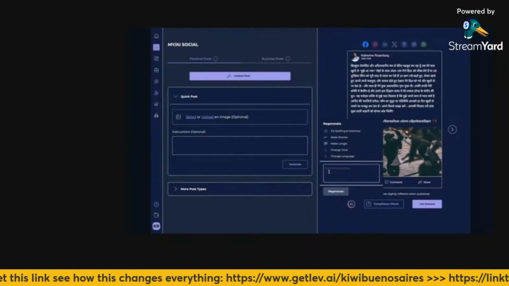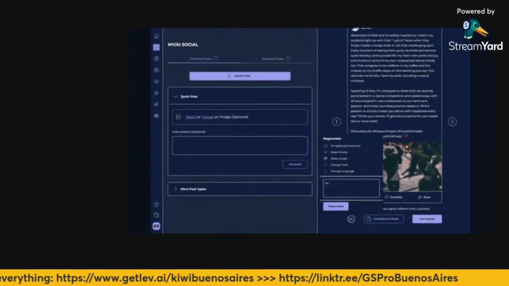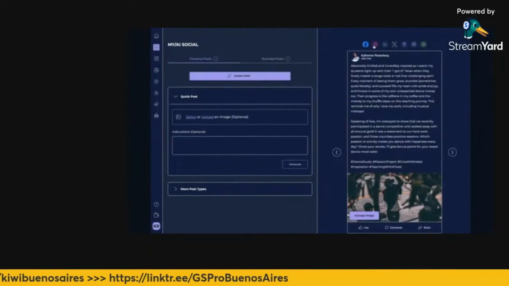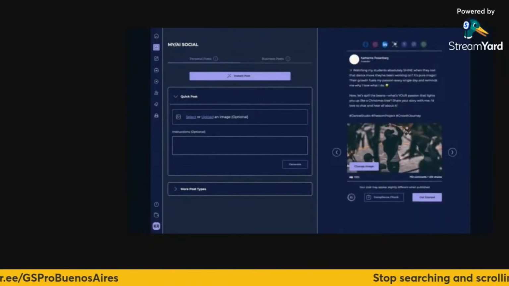Now, you can also add special instructions. Let's go back to English. So here you could write something like no emojis and hit regenerate. Now, remember, you can go up here and you can see how this has changed per platform.